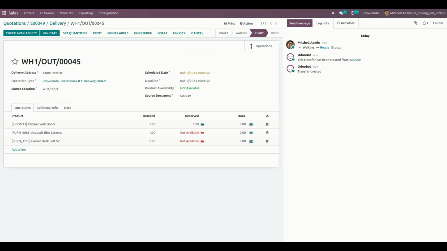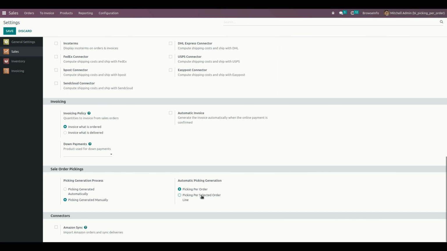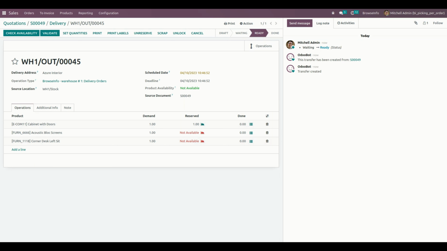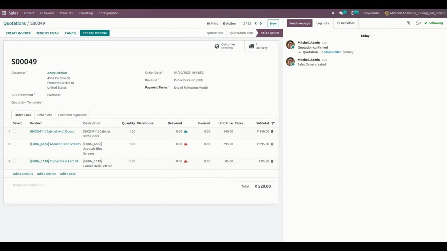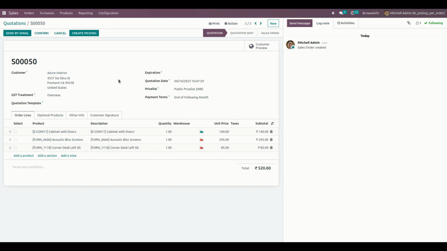Let me change the settings by using the per selected order line option. If the user selects the picking generated manually option, then the user needs to create a picking order manually by clicking on that particular button. If the user selects picking per order line, then we need to select which order lines we need to create as a picking. Let me save this one and see how it actually works. Let me get into the sales now and get back to the sale order and refresh the page. Now let's duplicate this order.